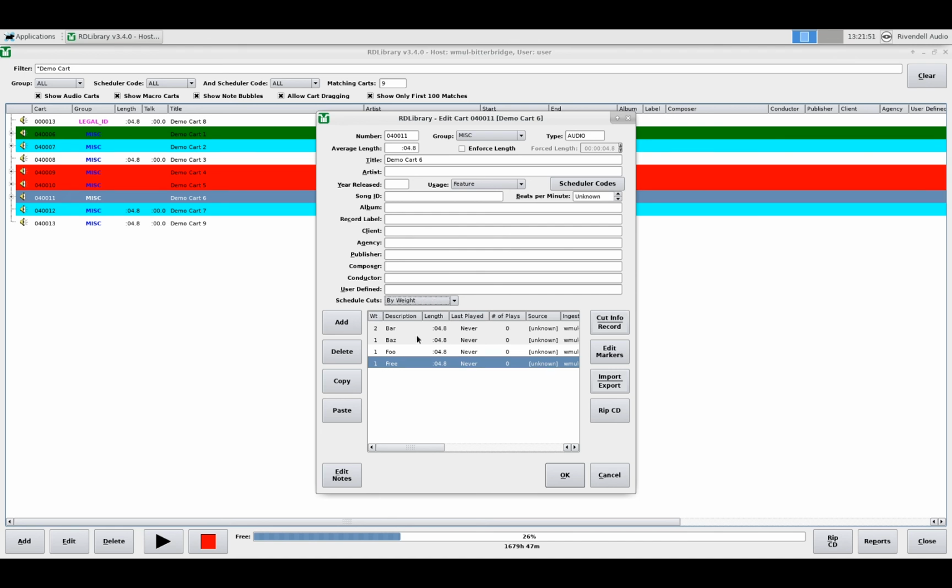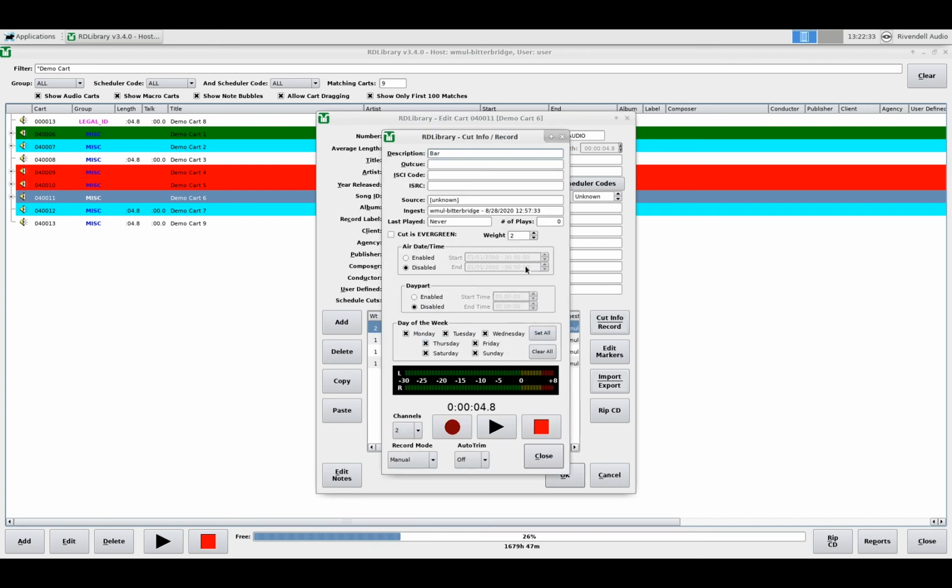By weight, we'll play heavier weighted cuts more often than lighter weight cuts. This is a cart that rotates by weight. Now the first column is the weight field. This cut, bar, will play twice for each time the other cuts play. The cart will choose them at semi-random. Open the Cut Info Record dialog box and use this box to edit the weight. This box is in the same spot as the order box for the specified order carts.